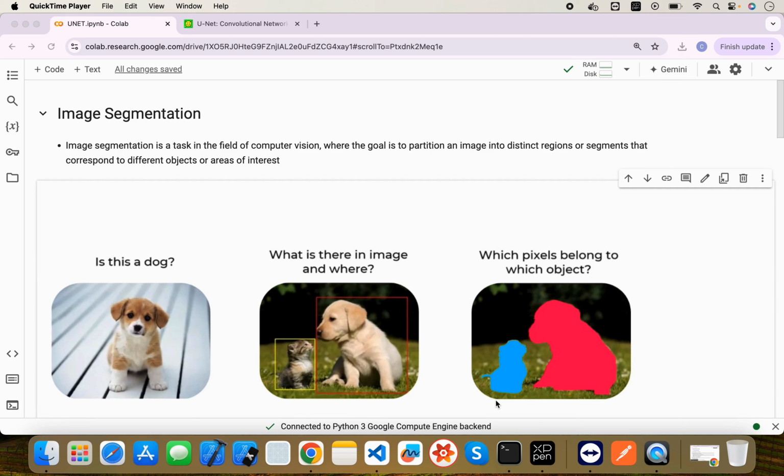So in today's video, we will explore and understand UNet, which is an image segmentation model. So let's get started. First of all, what is image segmentation? Image segmentation is a task in computer vision where our goal is to partition an image into distinct regions or segments corresponding to different objects or areas of interest.